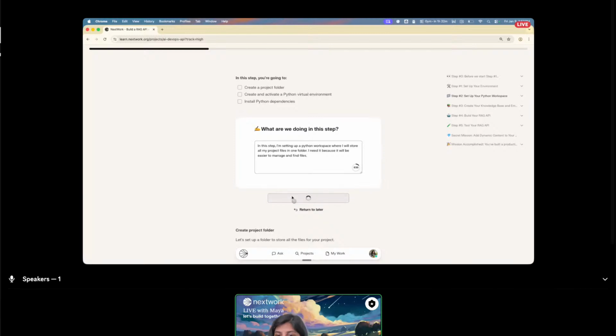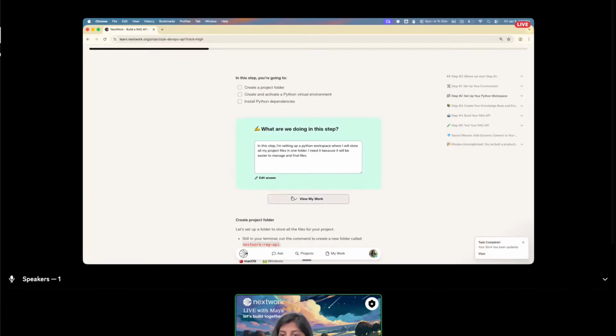Azam says maybe a step can be added in the Python installation for adding Python to the environment variable for Windows. Great feedback. Thank you for sharing that. Noted.